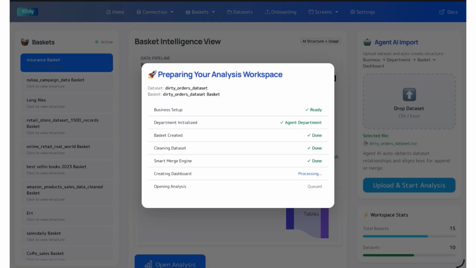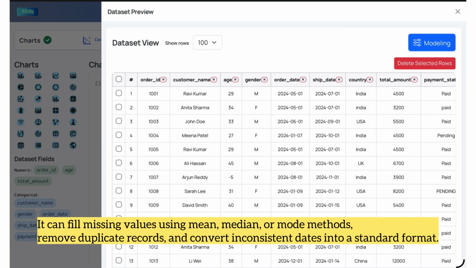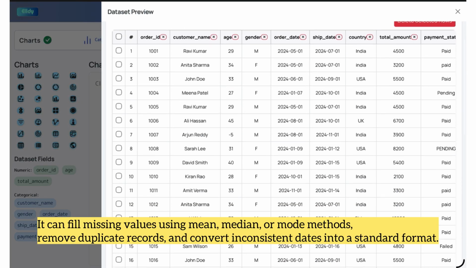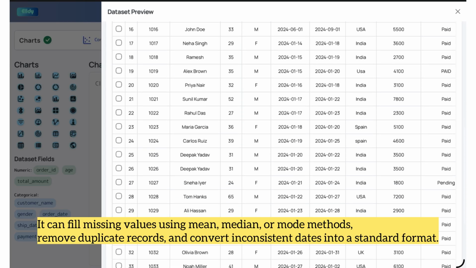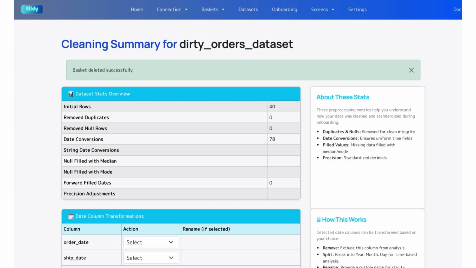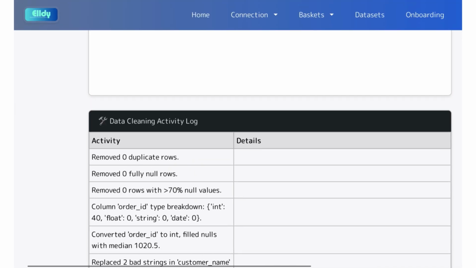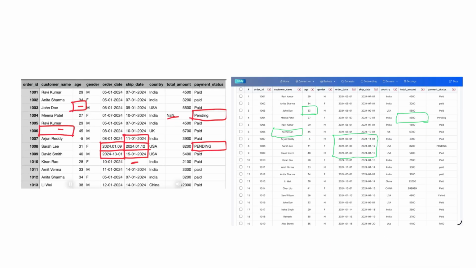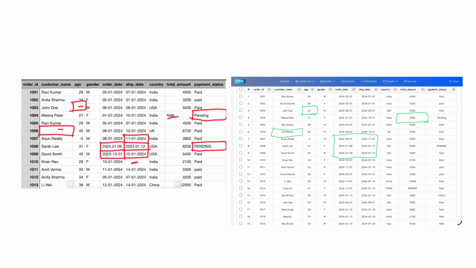The platform includes an auto-clean feature that helps handle common data issues. It can fill missing values using mean, median, or mode methods, remove duplicate records, and convert inconsistent dates into a standard format. You can also check the summary section, which shows the complete activity and explains how Elldy cleaned the dataset. Here, you can compare the before and after versions of the dataset. Now the cleaned dataset is ready for analysis.